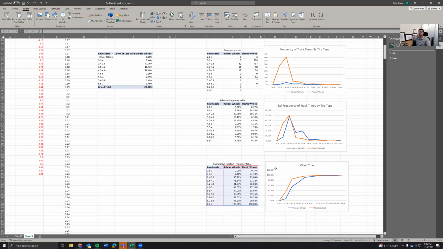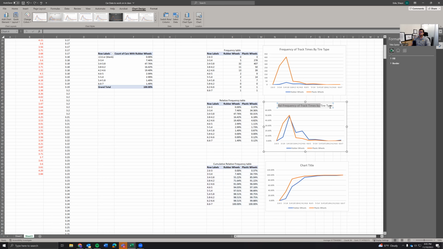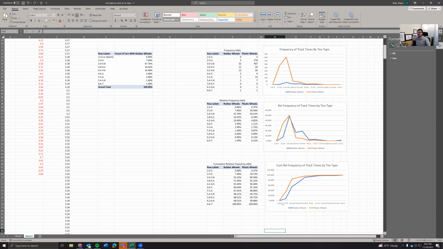And what you see here, and I'm just going to copy this. Cumulative relative frequency of track times by tire type. And you can see that the plastic cars, the majority of them, the ones at 3.4 to 3.8, are already at over 80%. They are 3.4 to 3.8 or less. And so that's a really good tool.